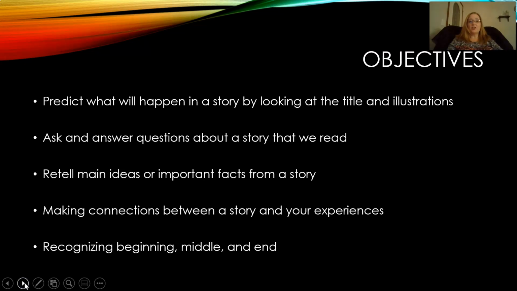Our objectives are to predict what will happen in a story by looking at the title and illustrations, ask and answer questions about a story that we read, retell main ideas or important facts from a story, make connections between a story and your experiences, and recognize beginning, middle, and end.